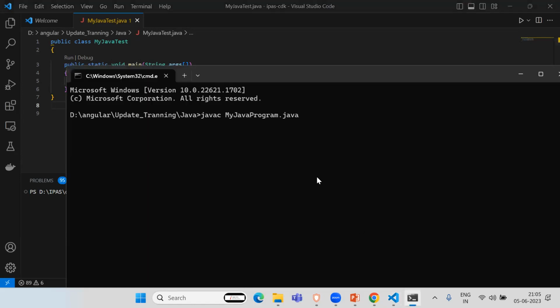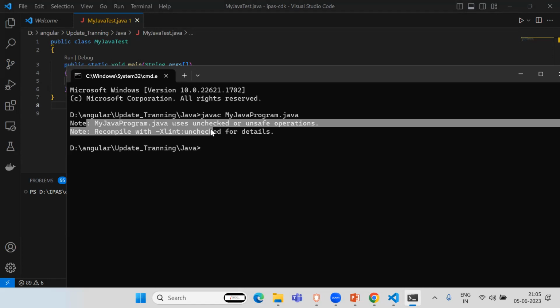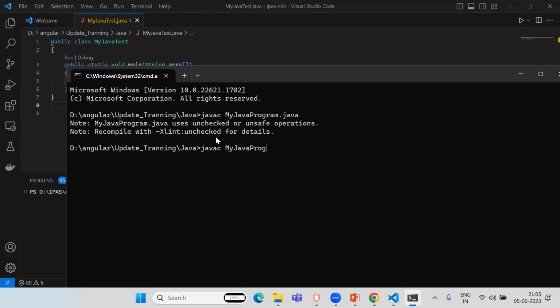When I enter it, here I'm not getting any error, it's just a warning. Sorry, my program name is wrong. I have to use MyJavaTest. So if you don't have any syntactical error, it will look like this. That means your program successfully compiled.